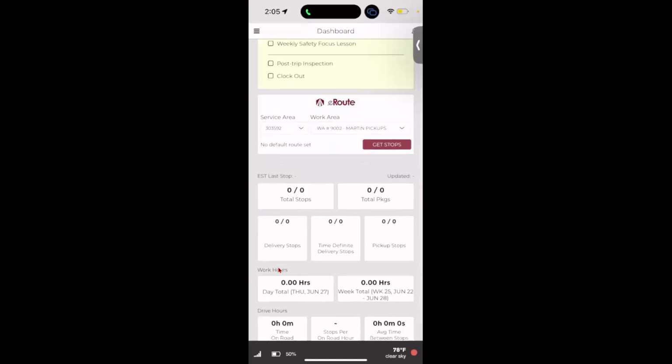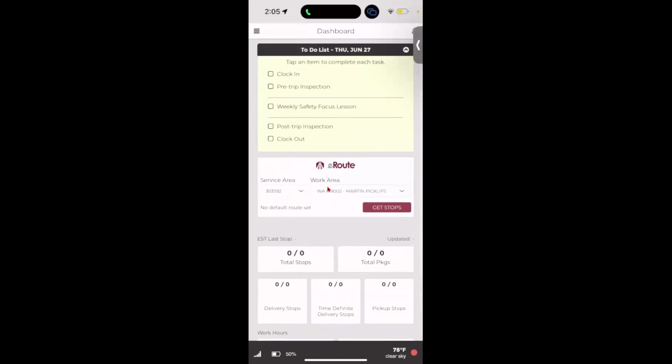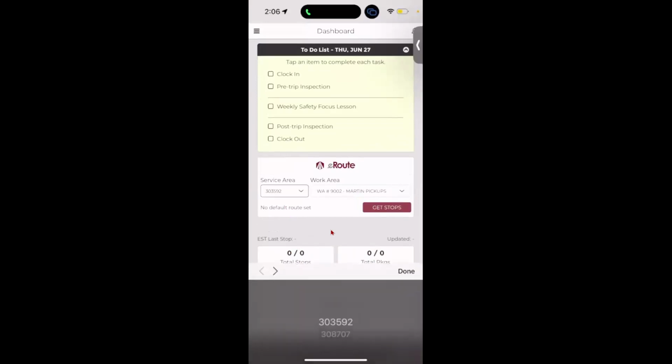If you notice, the KPI area down here has nothing in it because we have not chosen a route yet. Once your driver chooses a route and clicks get stops, they'll be able to see these KPIs fill in. And what service area was it that you were saying? The 308, 707, okay. And 233, but it's not showing as late in here for some reason.